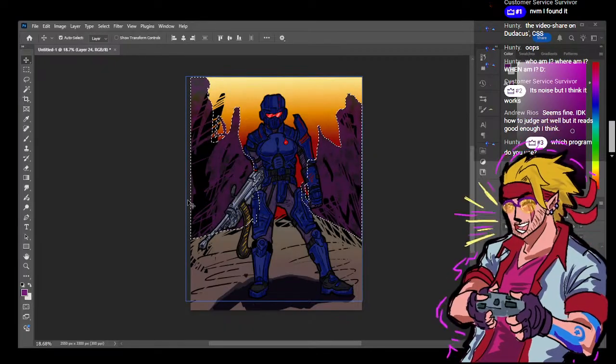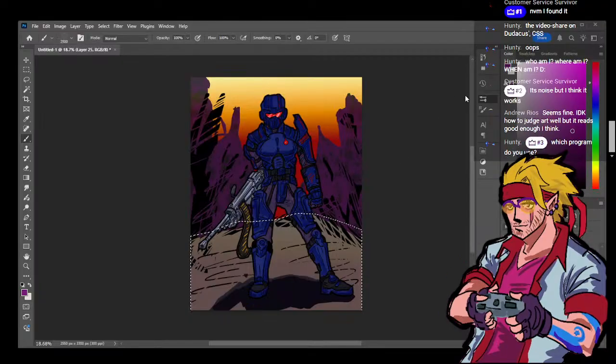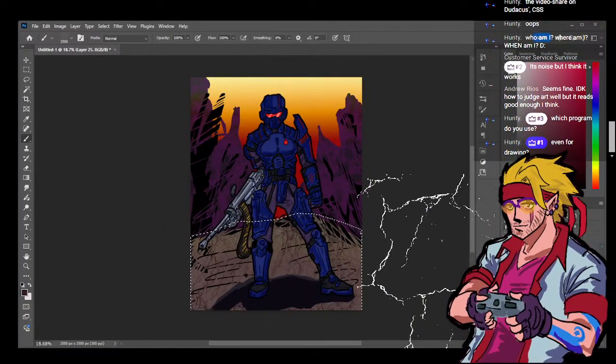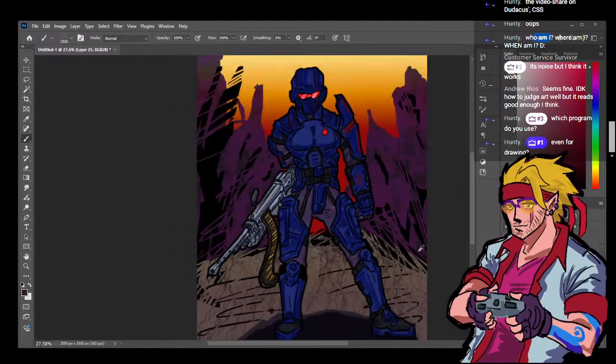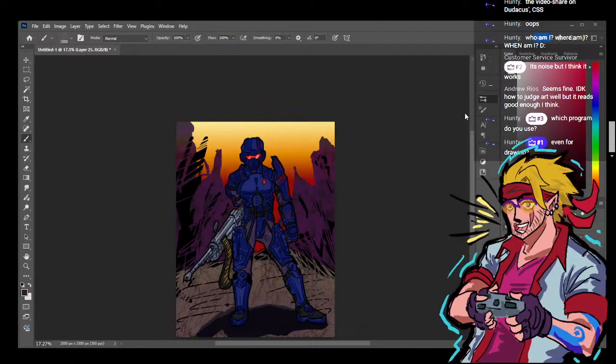Which program do I use? Oh, I use Photoshop. All right, I'm doing it for this one too because I forgot how much I love the crack. It's weird to put that on a shirt. I love the crack. No, but I love that it can add so much detail, so much little. Yeah, I know. I use Photoshop for drawing.